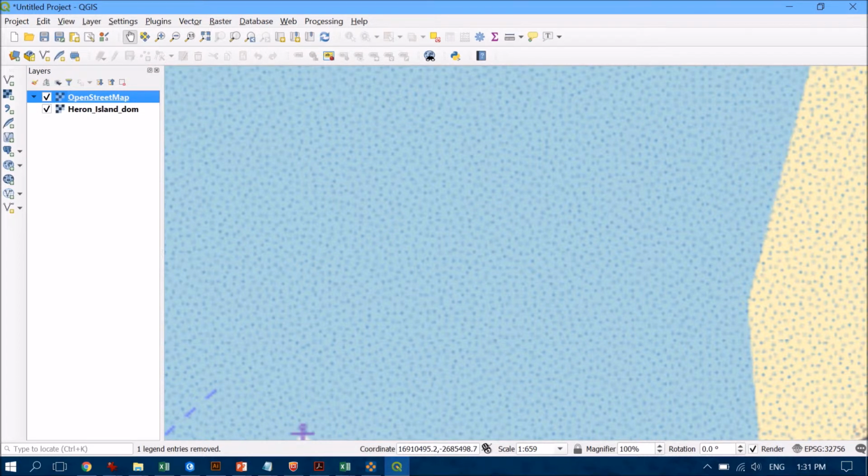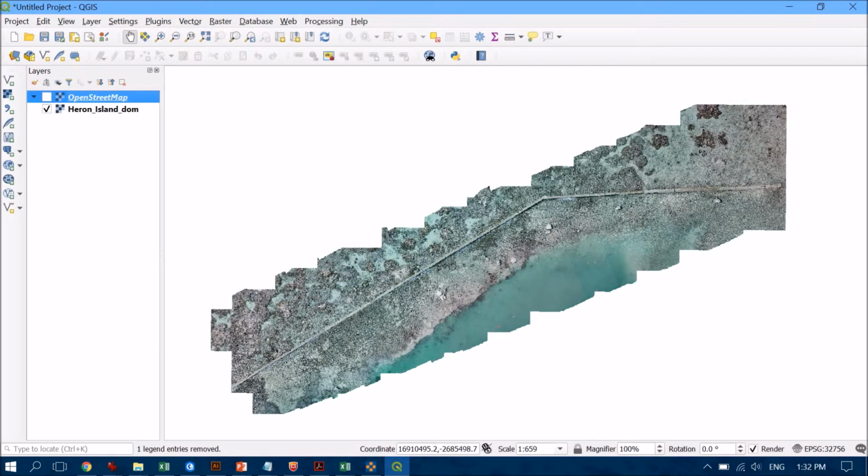So this is one of the first things that we can learn about the table of contents here, is that the layers are drawn in a particular order. So at the moment I have OpenStreetMap sitting over the top of Heron Island. If I want to see my particular drone mosaic there, I've got two options. First of all, I can tick off OpenStreetMap and we can see that my data still are there.